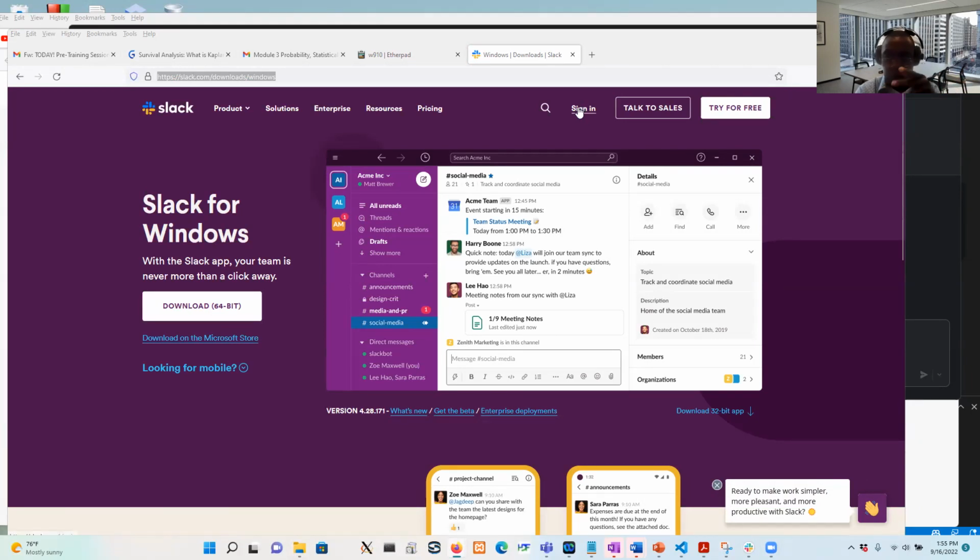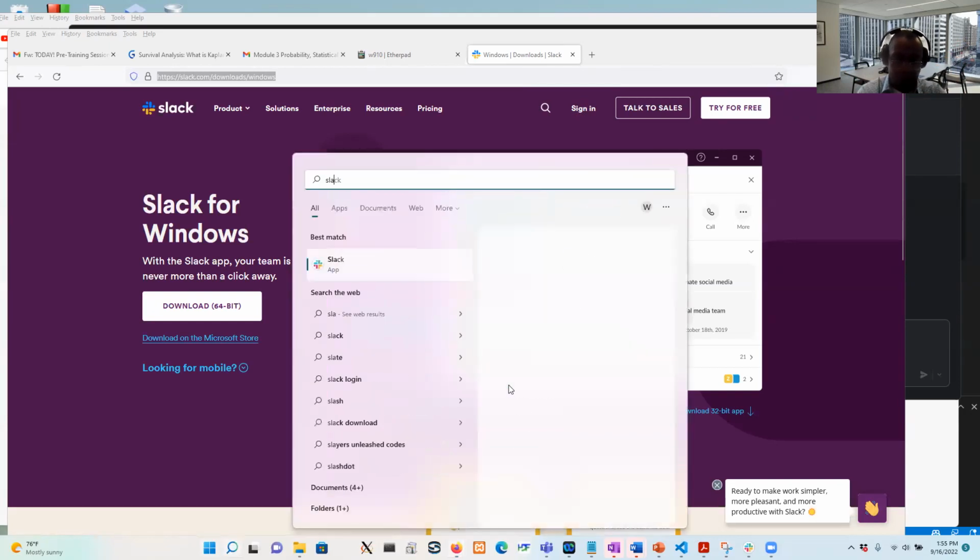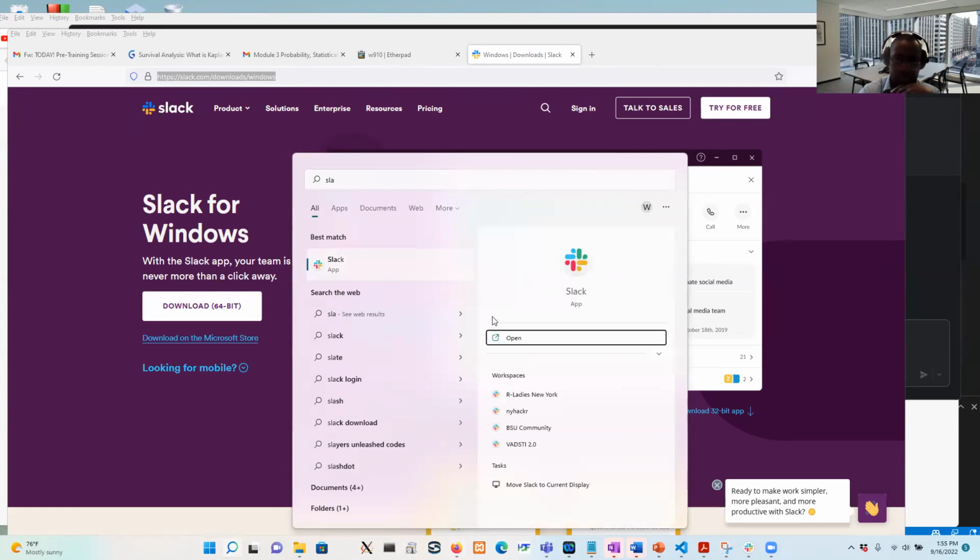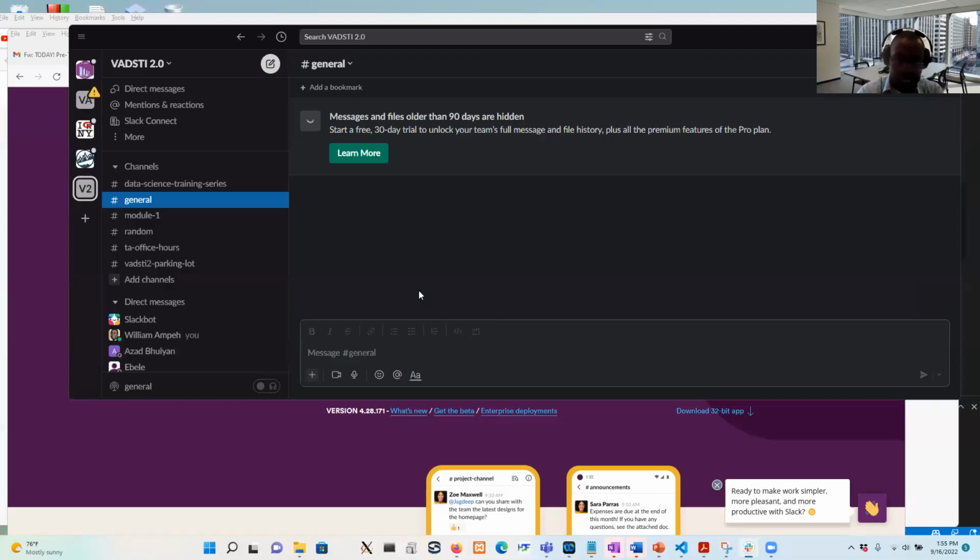So if you don't have a local version, then you sign up for Slack for free, and next time you can sign in. Now, if you get a local version, then you start it just like you start any application on your Windows platform. I always start as an administrator. You don't have to. You just click and it opens it up like that.